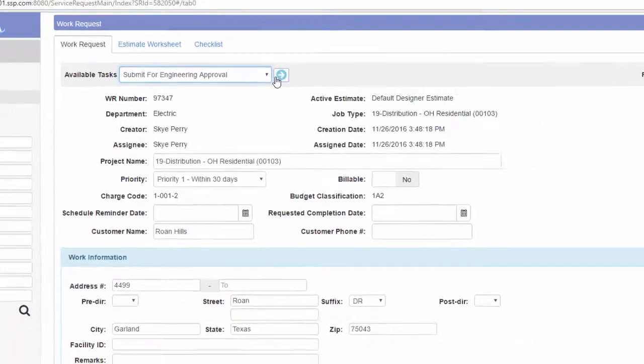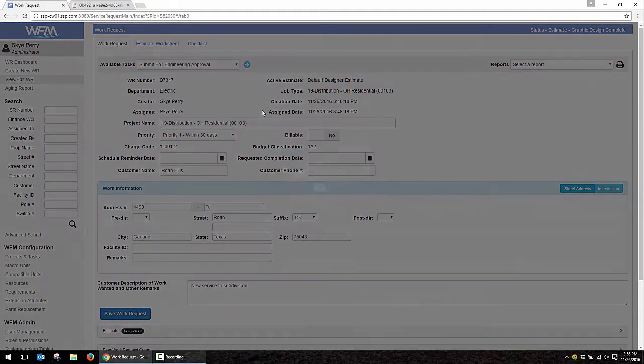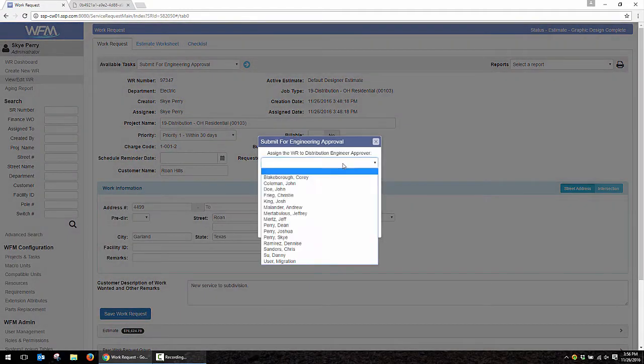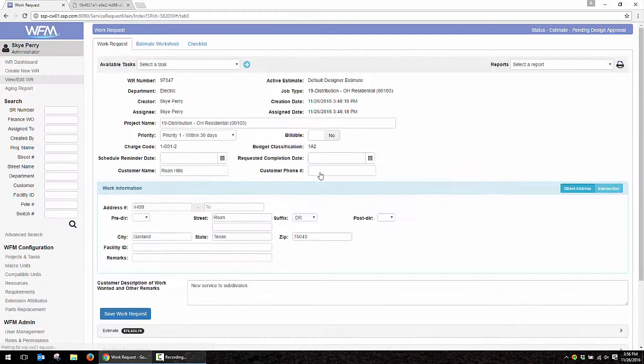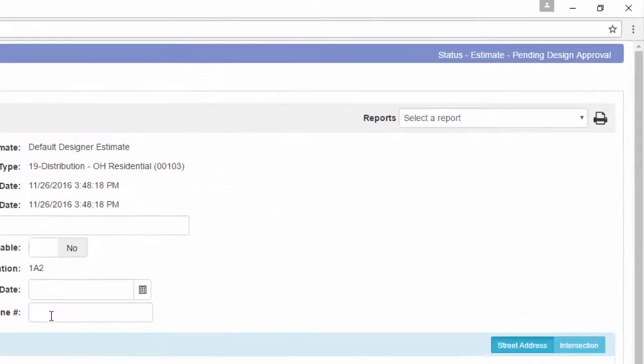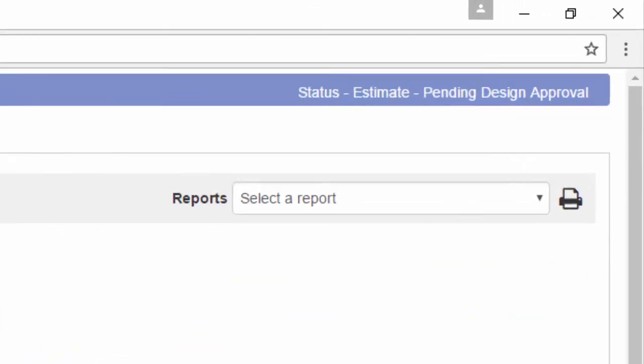And that's an easy way that we can guide a user through the workflow within the system. So we'll submit this for engineering approval within the system. And as you guess, I will probably assign it to myself to approve my own work since I'm doing the demonstration today. Now, as the job refreshes, you can see the status is now set to estimate pending design approval, indicating this is now ready to be approved.